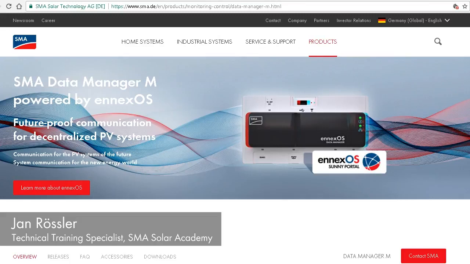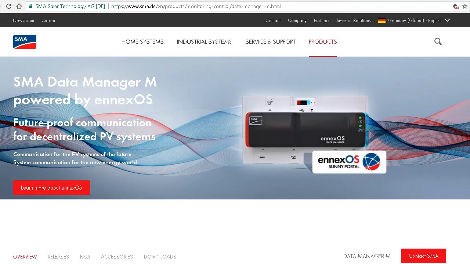Today, I'll show you how to commission the new SMA Data Manager M via the Installation Assistant. We connect the Data Manager to our computer via an Ethernet cable. After the My release, a Wi-Fi connection will also be possible. The Data Manager must be part of a network with a DHCP server, for example a standard router. Then we can access it via our web browser.